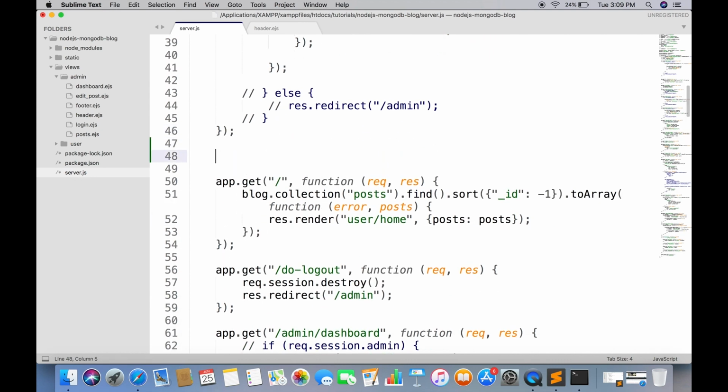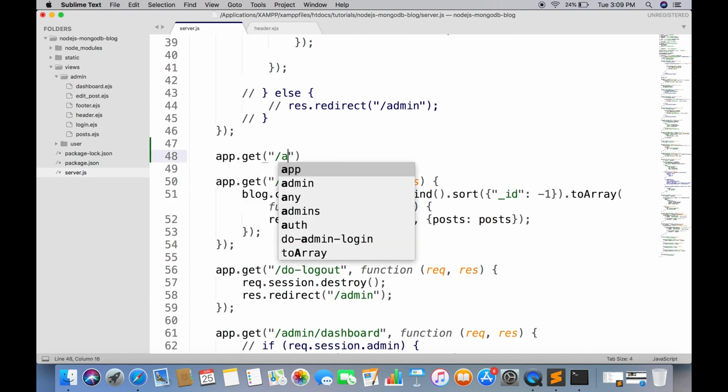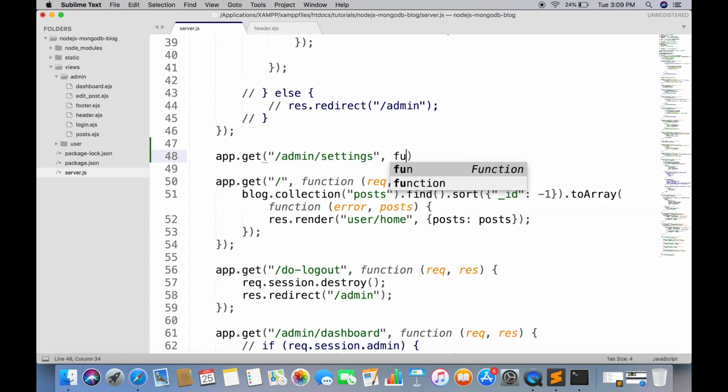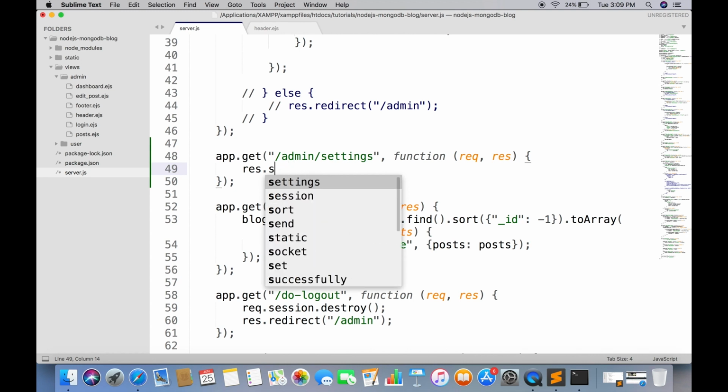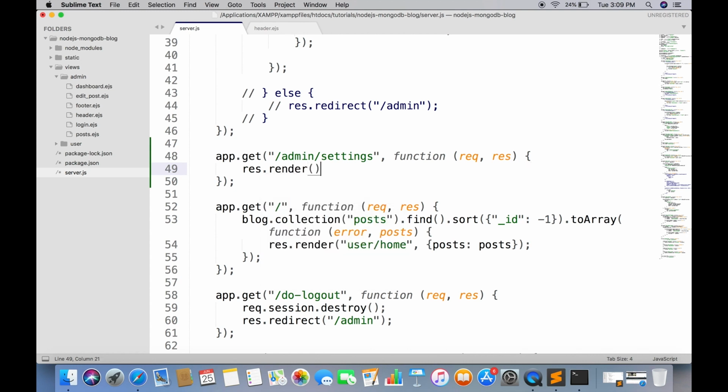And create a route for this settings page. In this route, we will just render the settings page. You have to add the admin check too so that only admin can access it. Try to do it on your own for practice.